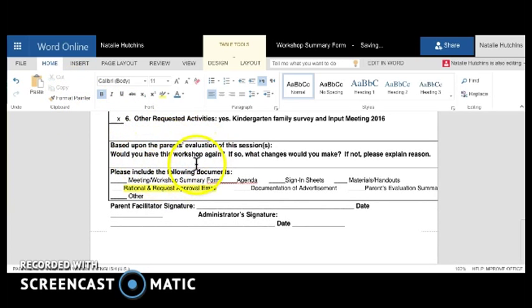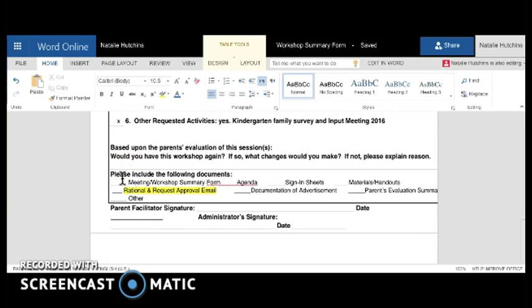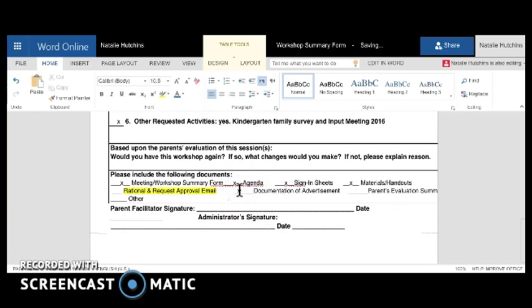You'll fill the information out here. All the documents that you're going to send and upload, you would mark them here. So you just simply mark I have all of these. I have my sign-in sheet. I have my agenda. I have my materials for handout. I don't have the parents' evaluation yet because we haven't done it. Documentation of advertisement. Sure, I have a flyer. I did a call out. Now, this is where things are going to look different. I noticed that it's automatically saved, so there's not anything that I have to do.